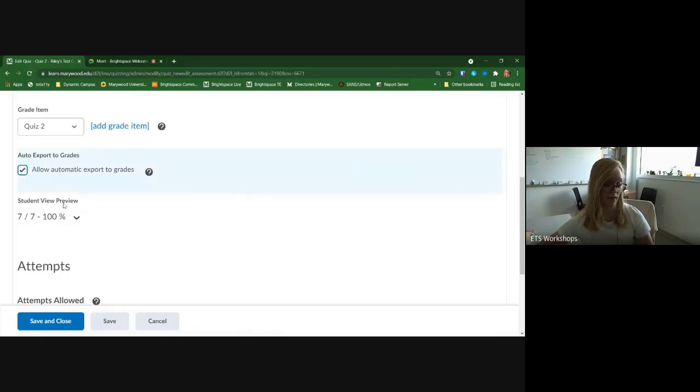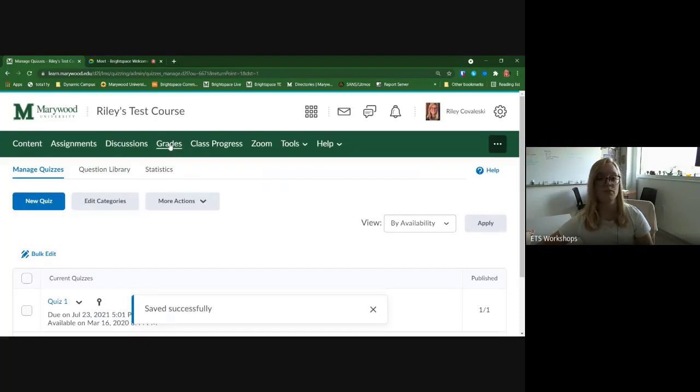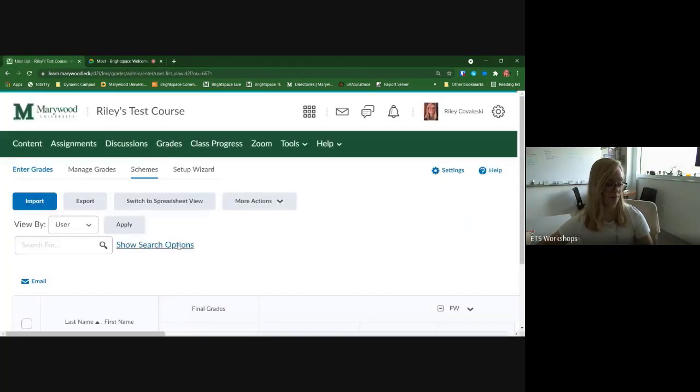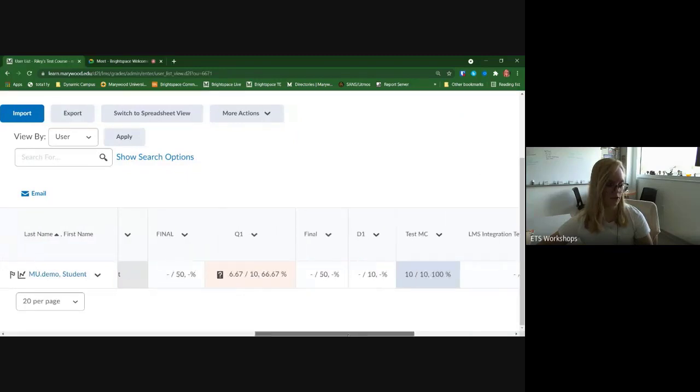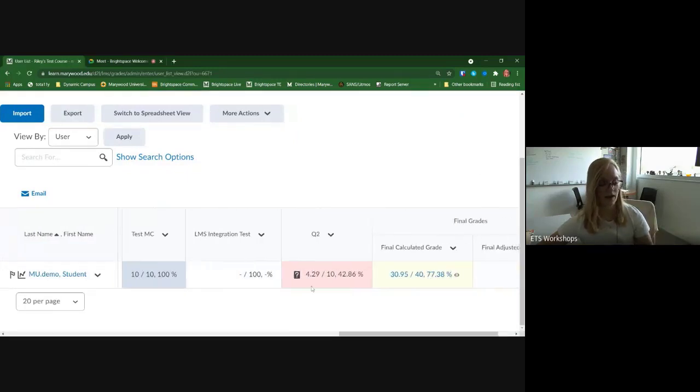So as soon as I check that, and as soon as I click save and close, I can come back to my grades tool and see that the grade is actually there. So hopefully it worked. Scroll all the way over to my Q2, there it is, and now we have a grade there. So even if we have it automatically graded after completion, you must have that automatic export also checked so that the grade can go here automatically. Even if you aren't automatically grading the quiz, you need that auto export to grades checked, unless you want to do it at a later time, like I just did.